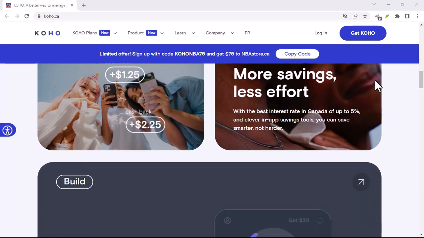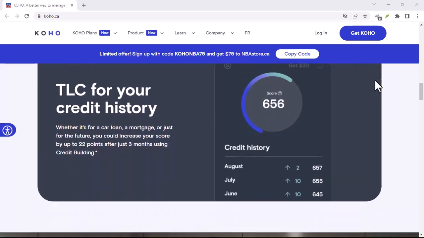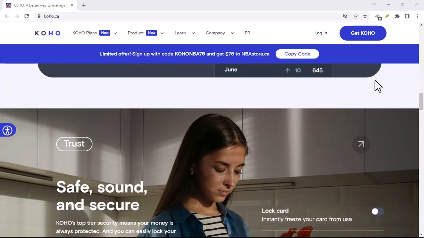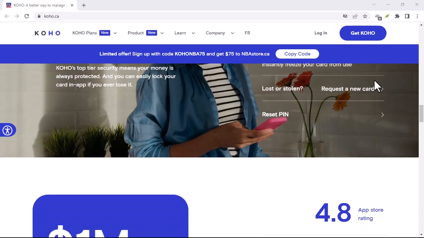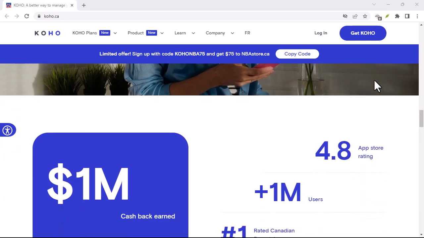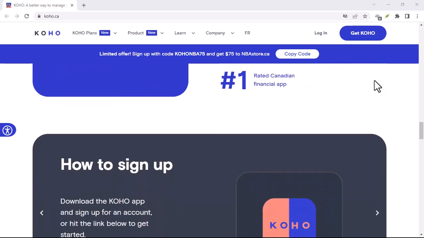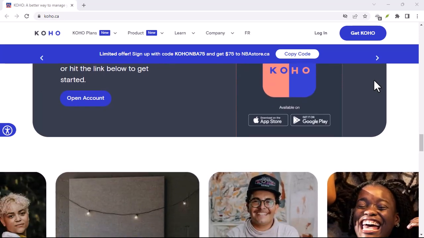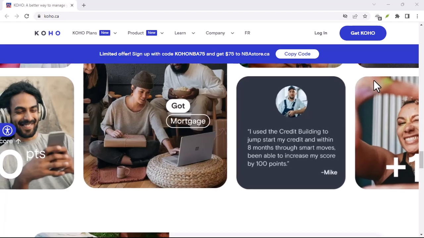If you're trying to set up a direct deposit to your Koho account, you'll actually need more than just the account number. You'll also need the transit number and institution number. Log into your Koho account through your web browser. Navigate to the Add Funds section. Look for the option to set up direct deposit. Here, you'll find all the necessary information, including your account number, transit number, and institution number.